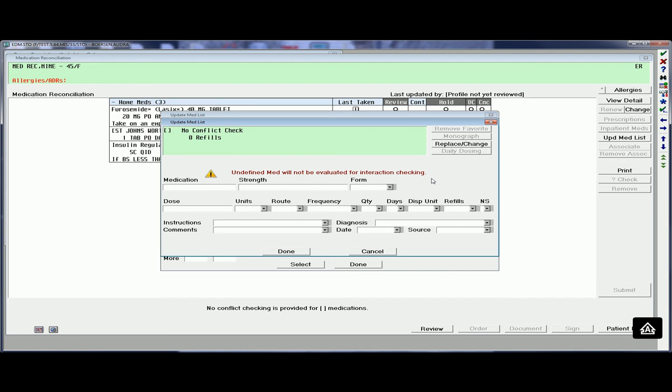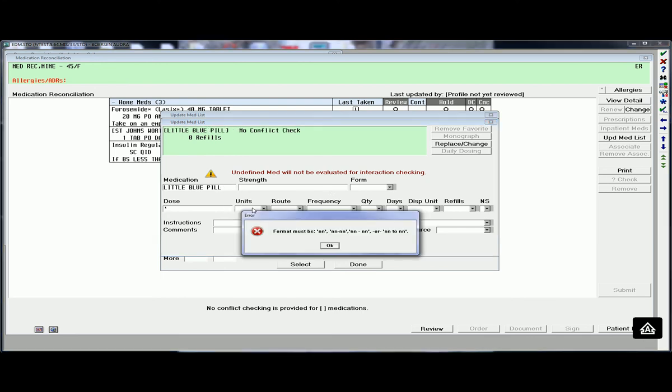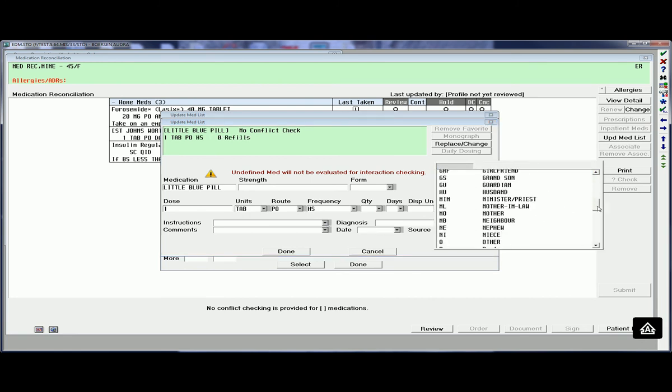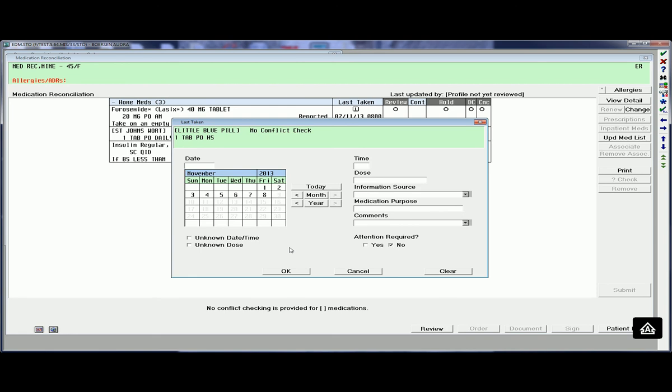So maybe this patient states that they take a little blue pill, and they don't know what the strength is, but they say they take 1 tablet by mouth at bedtime. And there aren't any instructions pertinent for this particular medication, and maybe I'm getting the source from my patient. And click Done. I'm taken into the last taken field, so I enter the information as appropriate.